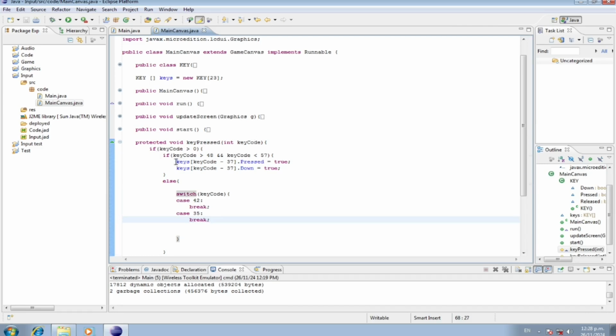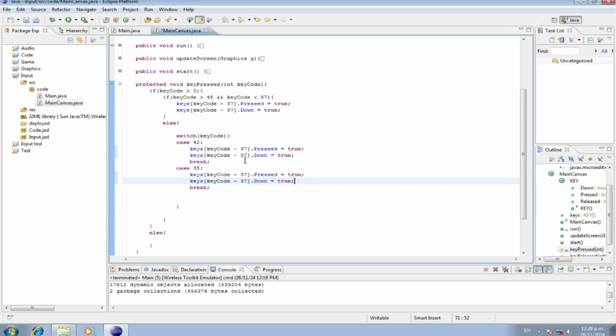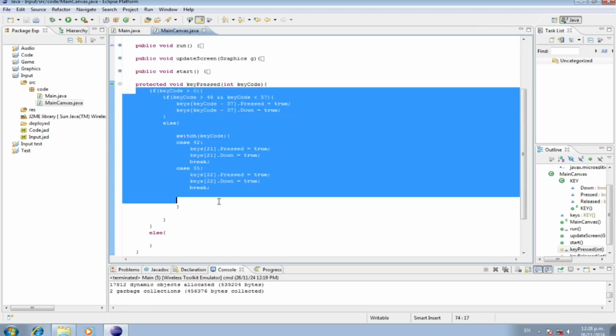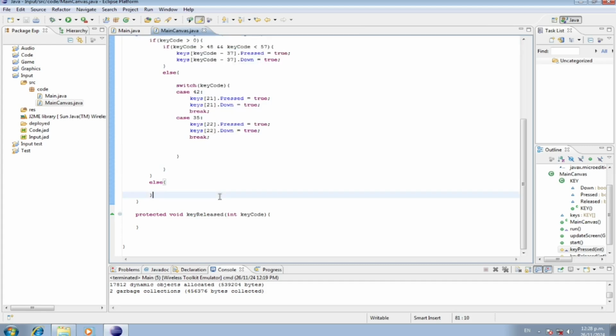So now we're just going to copy this code from here, and instead of putting key code minus 37, we're just going to put key code 21 and key code 21, and then key code 22 and then key code 22 as well. So now we finished this part, and we need to go into the special keys, which includes the joystick, the hang and call buttons, all of that. And their key codes are going to be negative.